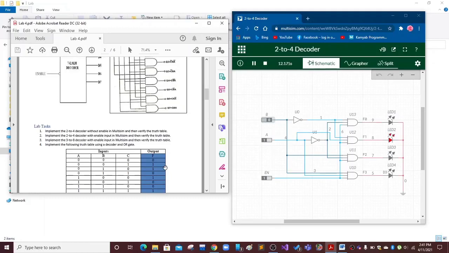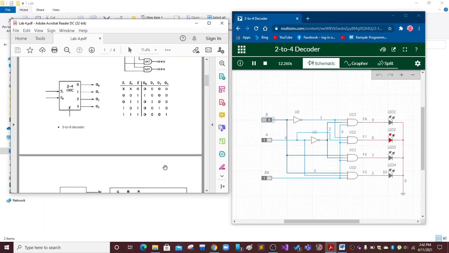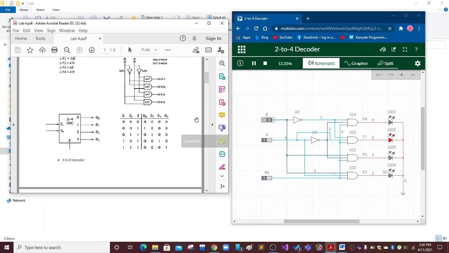Decoder with enable input. Let's discuss it. So here we have the truth table of the 2 to 4 decoder, and this is the circuit of the 2 to 4 decoder.